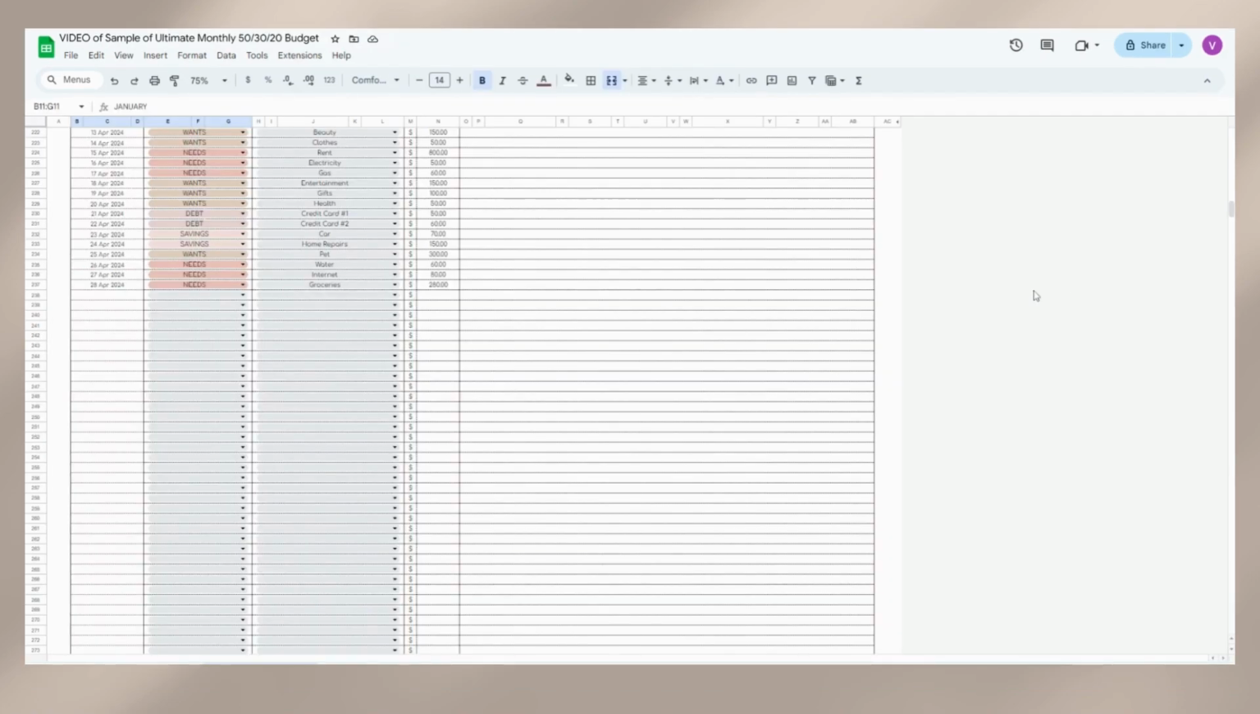In the last step, enter your transactions in the transactions log below the dashboard. Simply enter the date. Choose the category you want to add and a subcategory and an amount for your transaction. And just repeat that process over and over again for as many transactions as you like.